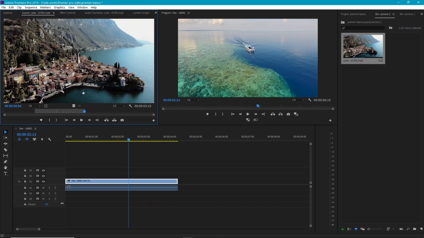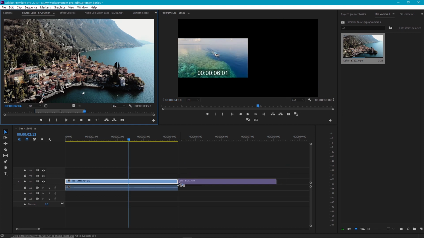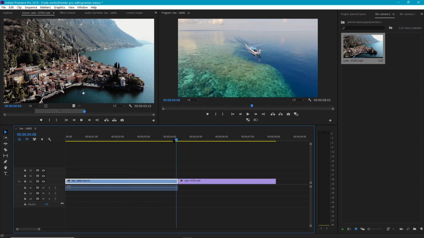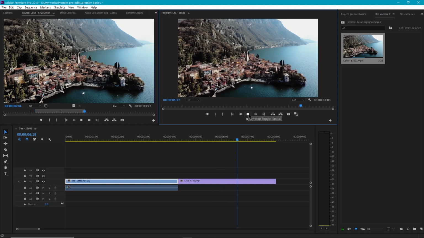After identifying the start point and ending point of our video, we click it and drag it and place it where we desire it to be on our timeline, and then release. So now we have our video. We can preview it in the timeline. There we have it.